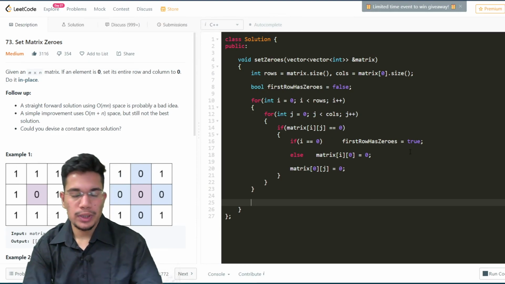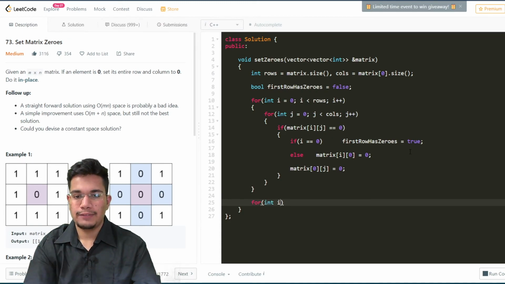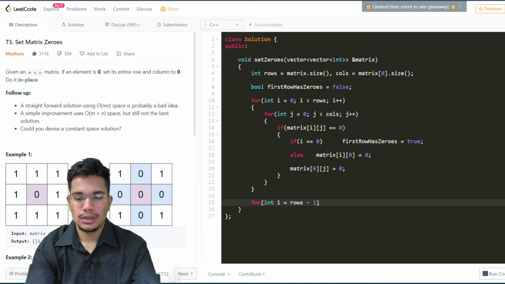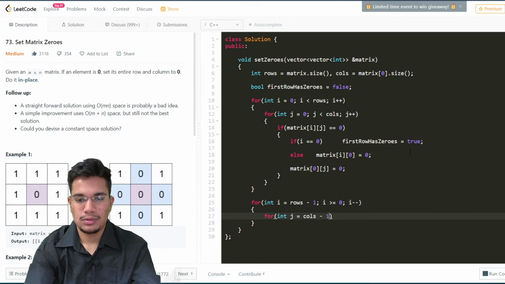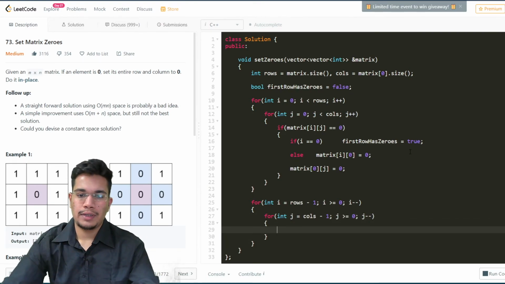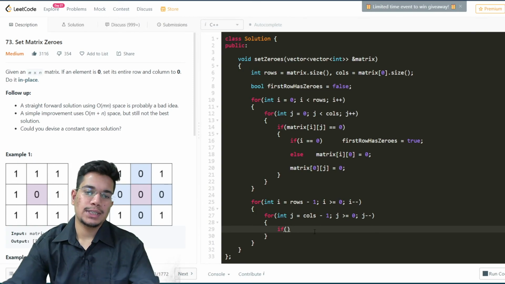So once we're done with storing the information, all we need to do is iterate over the matrix from the bottom right to the top left cell. So for all my rows, I'll iterate from the end till the beginning, and then for all the columns as well. So for all the values in a reverse fashion, for my current value, I'll check whether I have to change this to 0 or not.